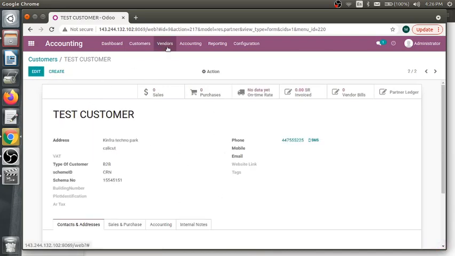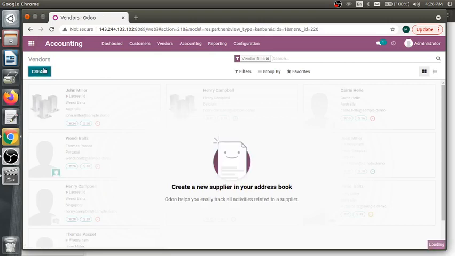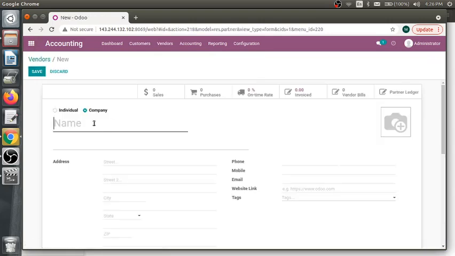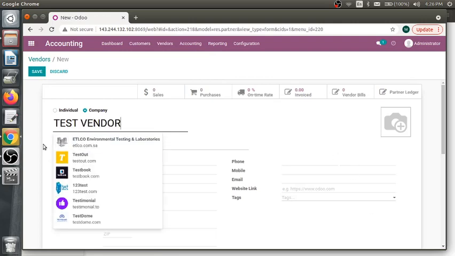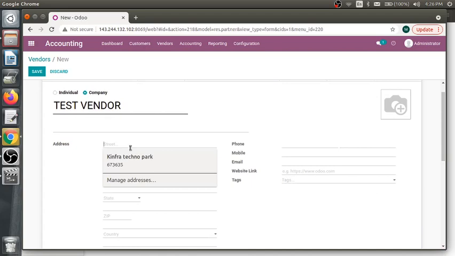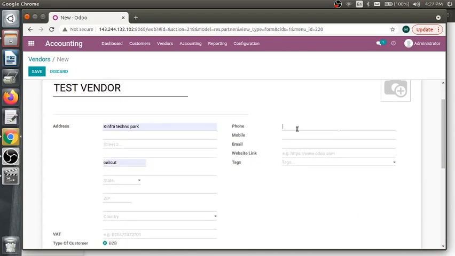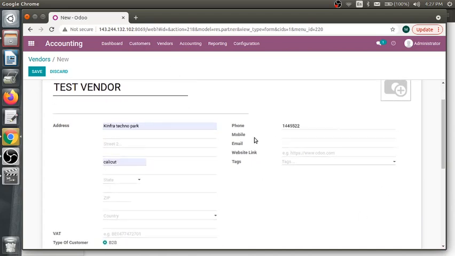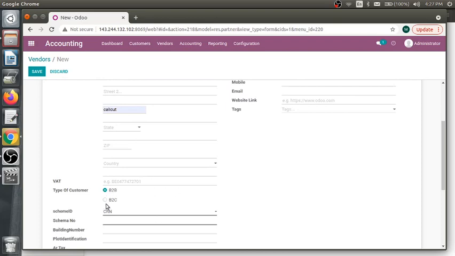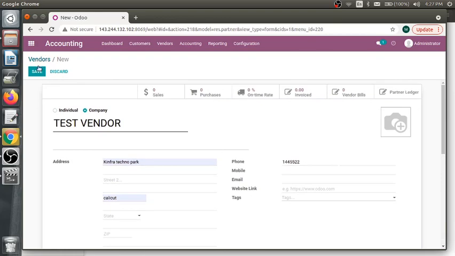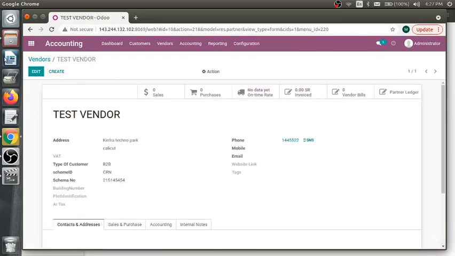Now I am going to show you how to create vendors. From here you can see a menu called vendors. You can click on this. You can click on create. Okay, now I'm going to create a test vendor. Here you can give the address of this vendor. Again, here you can give the phone number, and you can see the type, and the scheme ID you can also give, and save. So this is how we can create vendors.